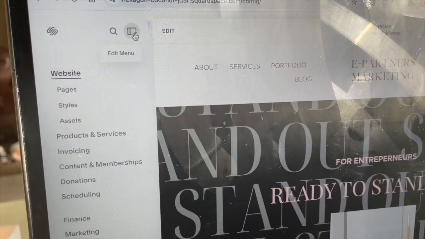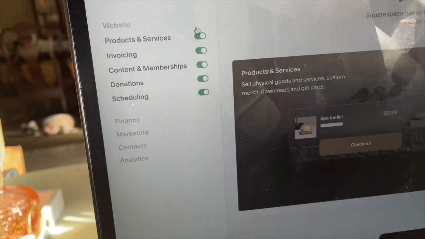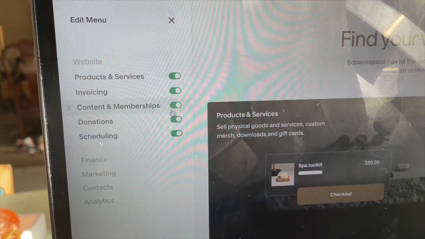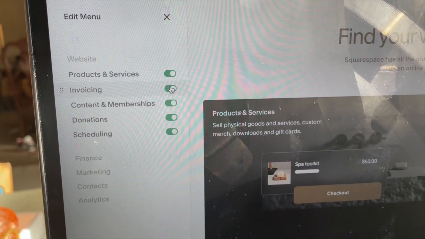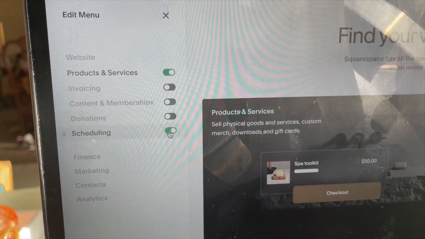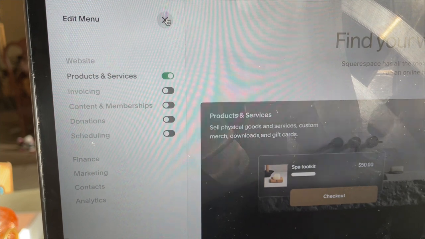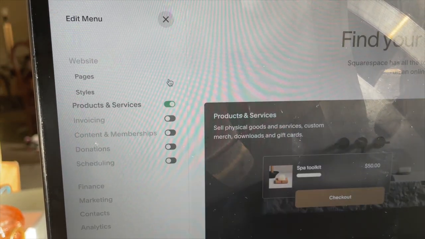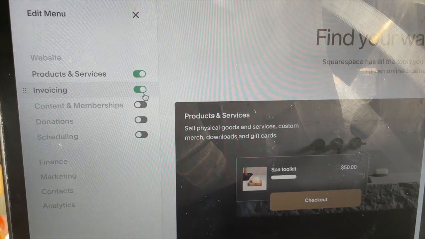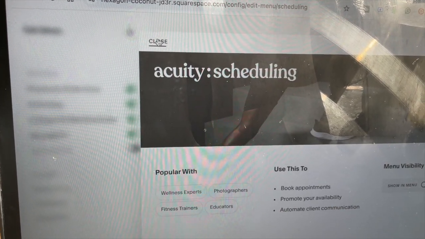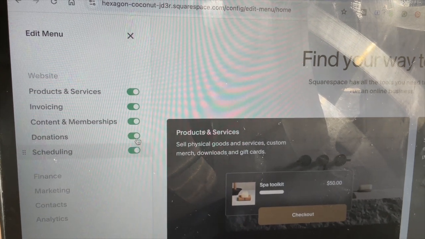This is a new feature they have as well. You can actually edit what you want to see. So if you don't have certain things, for example, I'm not using the invoices, I'm not using memberships, I'm not using donations, I'm not using scheduling, boom, it doesn't show up for me anymore. But if you want it all there, because you're the superstar that you are, you can put it all back. Okay, close. You can put it back.